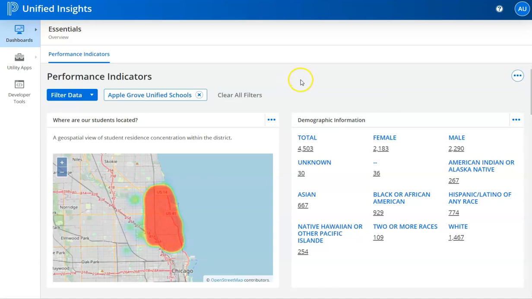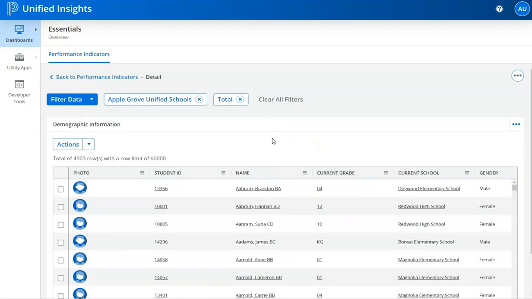When using Unified Insights, any item that is clickable will show my cursor change from an arrow to a hand. If I click on one of these items, I will be able to drill down into the students that make up this data. So I'm going to click on this total number here of 4,503. My page is going to populate with my student list.